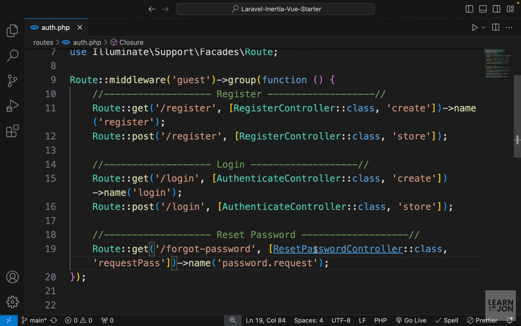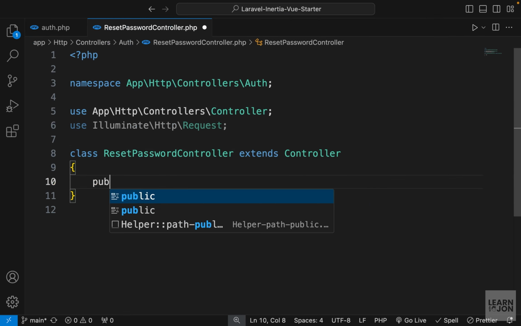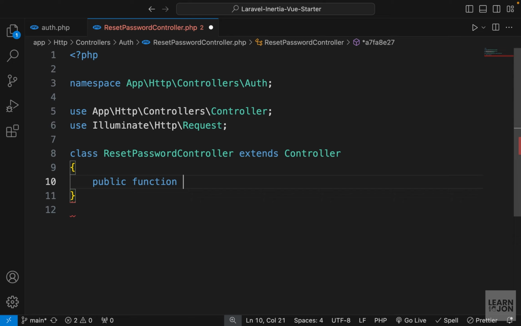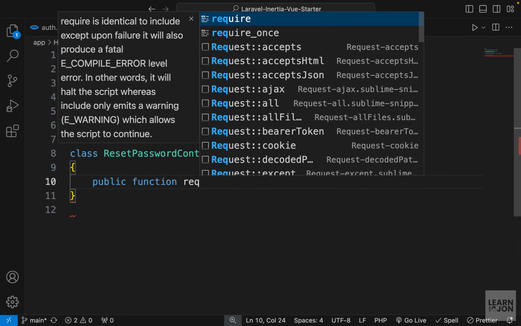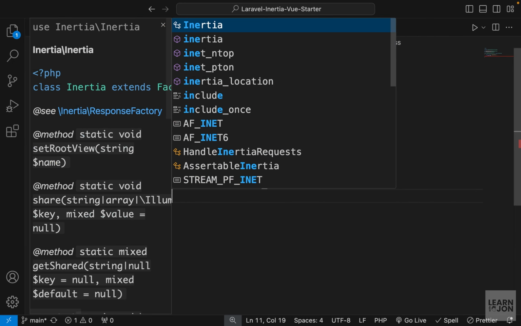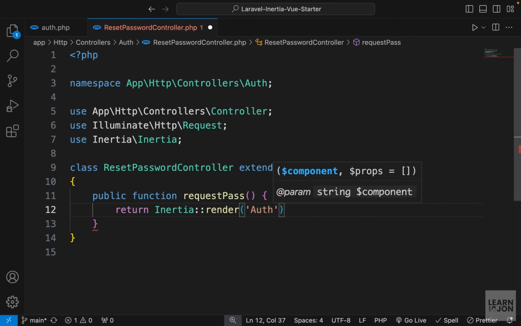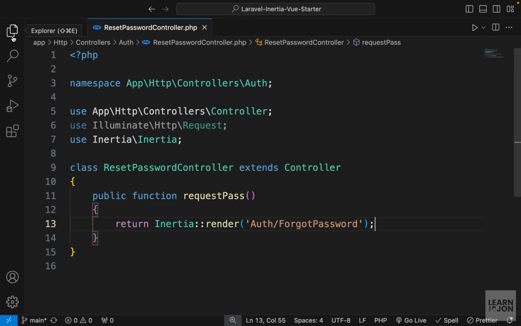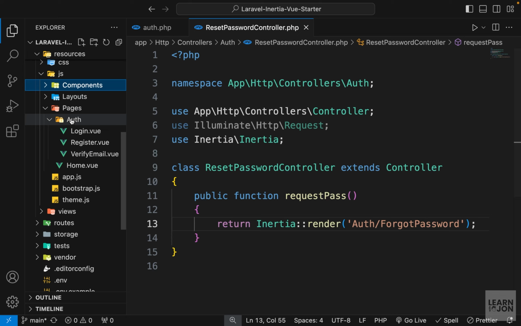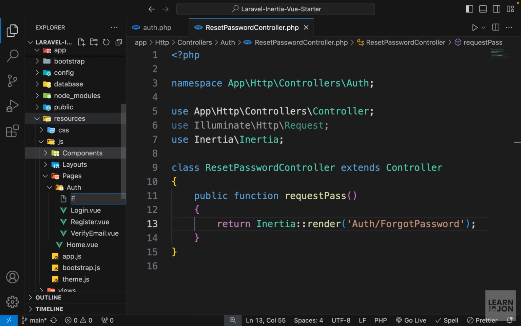So let's go to our ResetPasswordController and create our public function, which we called requestPass. Again, we want to return an Inertia view. So we can say return Inertia::render, and let's have a component in our Auth folder, which I will call ForgotPassword. Now let's create that view. So inside our Auth folder, alongside all the other view components, I can create ForgotPassword.vue.